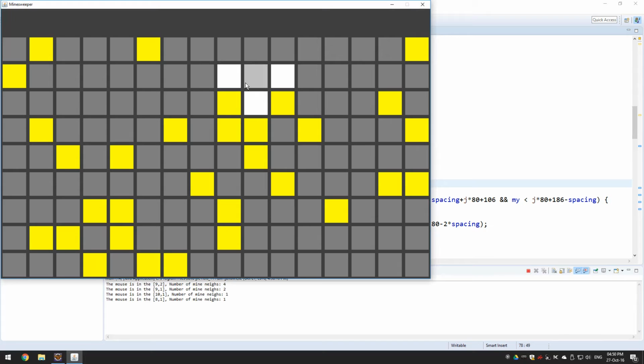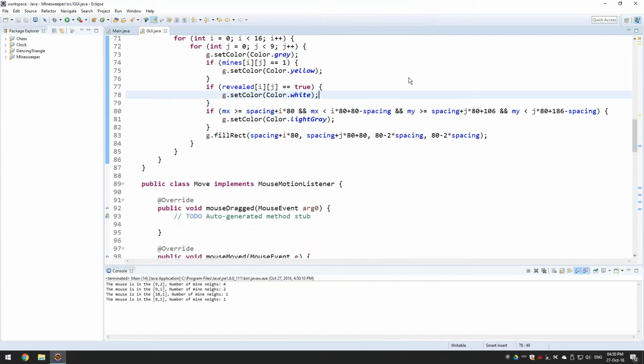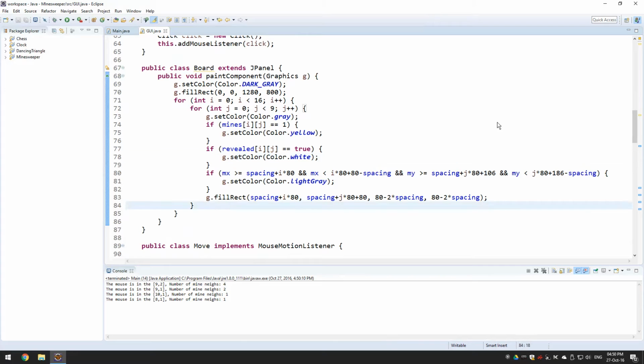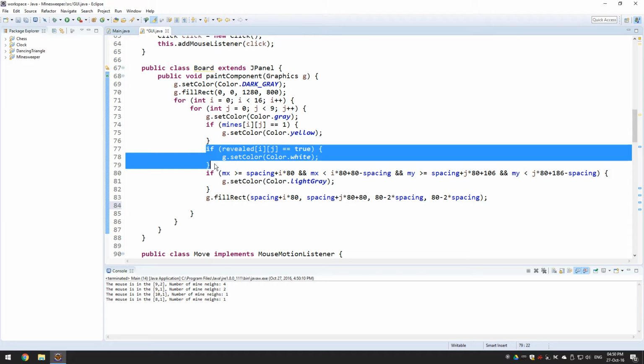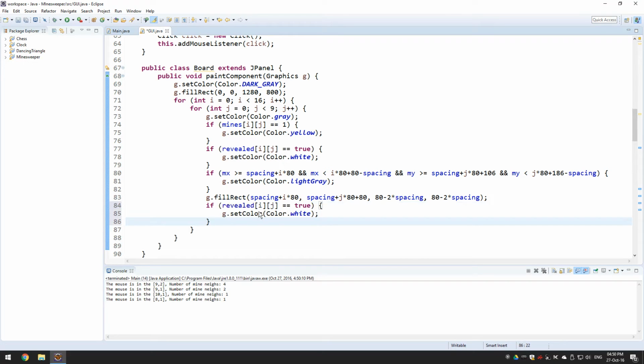What we want to do now is, in case it does not contain a mine, display the number of nearby mines. In order to do that, we have to display some text using a string variable, to avoid, of course, drawing the number ourselves. So let's copy that, because what we're going to do should happen only when a box is revealed.